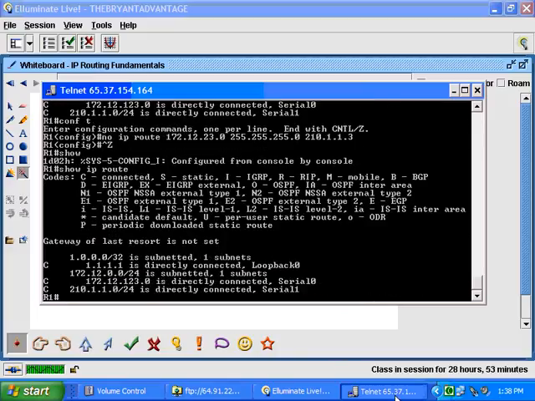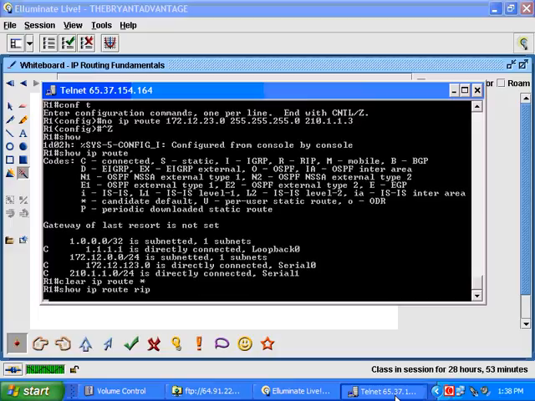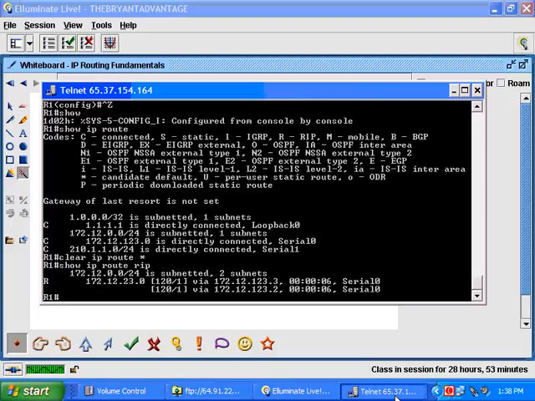And the RIP routes aren't back yet, but they will be shortly. If we do a clear IP route asterisk, this is where I was talking earlier about how this can speed up the process of getting your table updated. Now the routes are back and everything's just the way it was before.